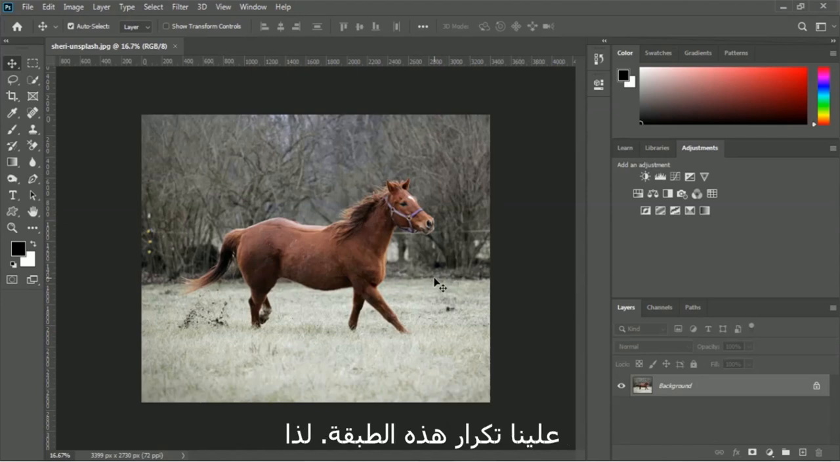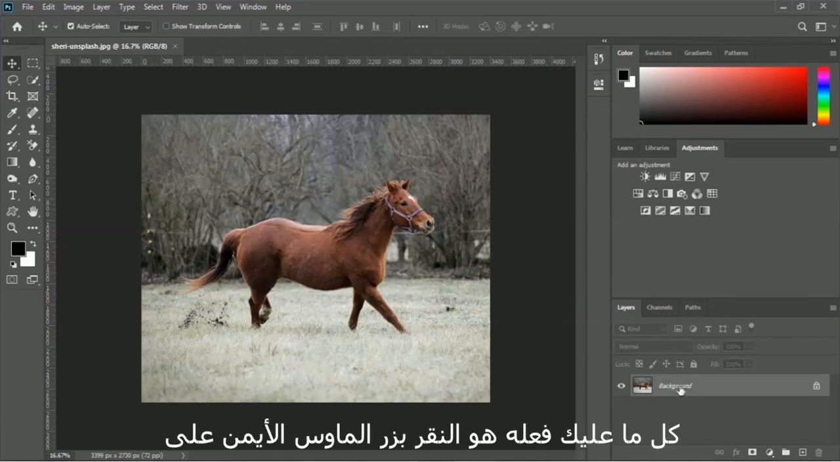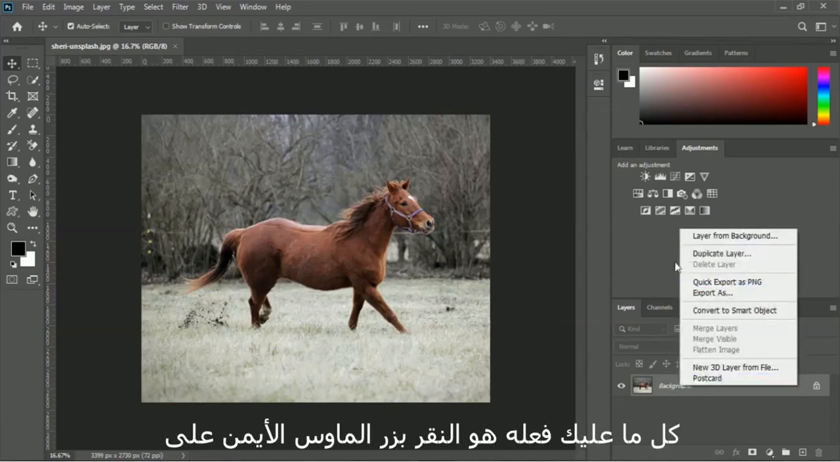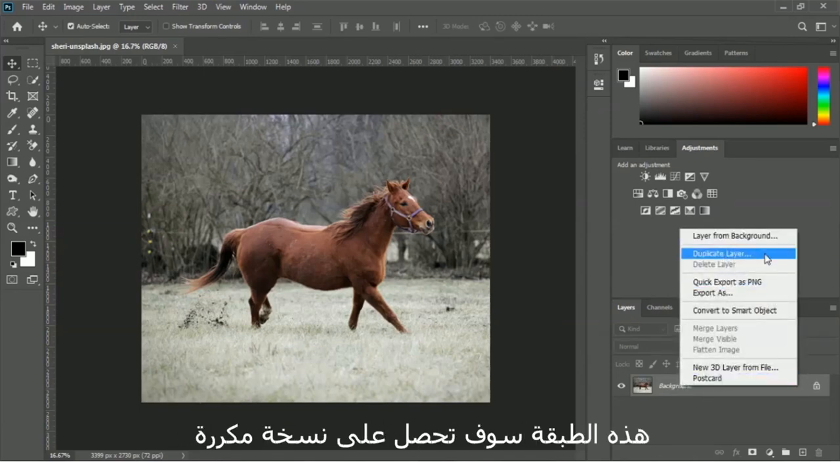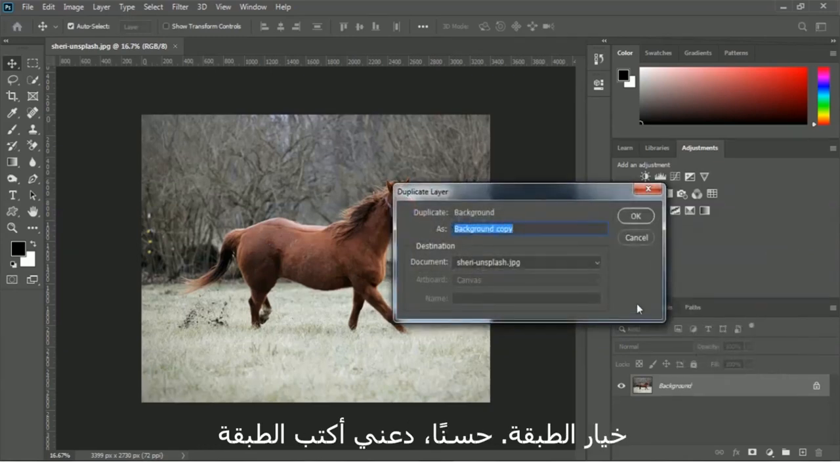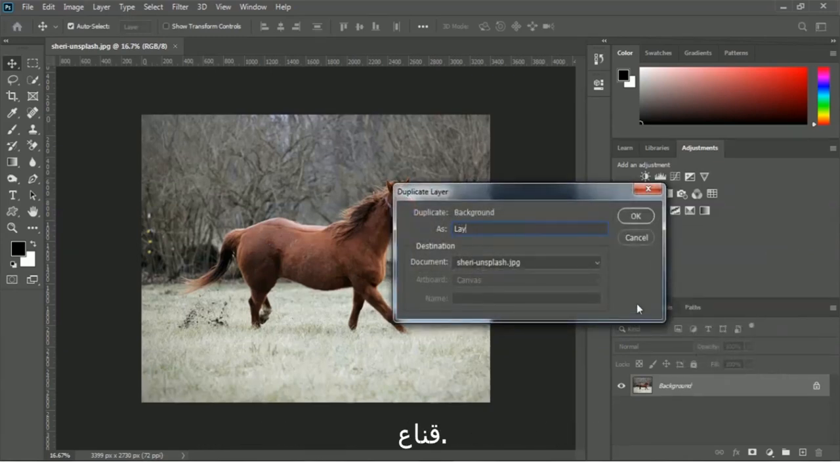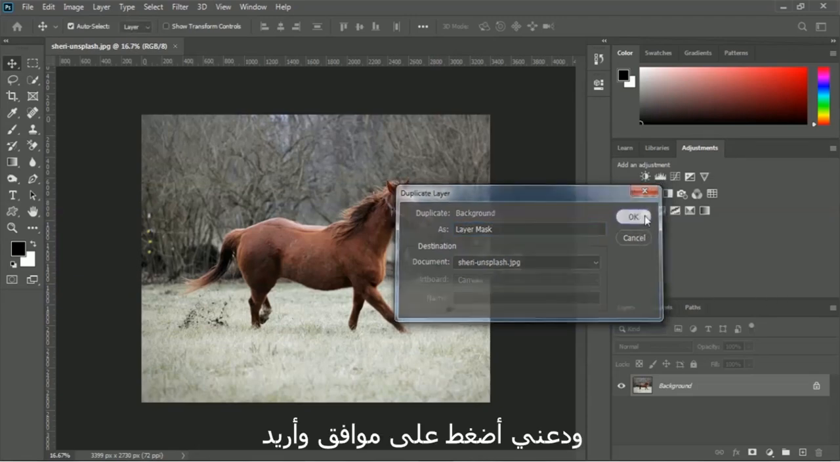But before that we have to duplicate this layer. So let me duplicate this layer from here. You just have to right click on this layer, then you will get duplicate layer option. Okay, let me write layer mask and let me click OK.